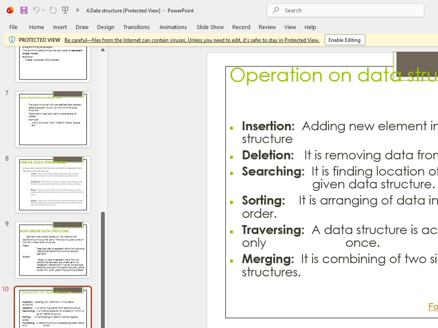Next we move on to the operations in the data structure. First is insertion, for adding an element. Next is deletion. We have to remove the data from the data structure. Next is searching. Searching is finding the location of the data within the data structure. Next operation is sorting. It is arranging the data in some logical order.